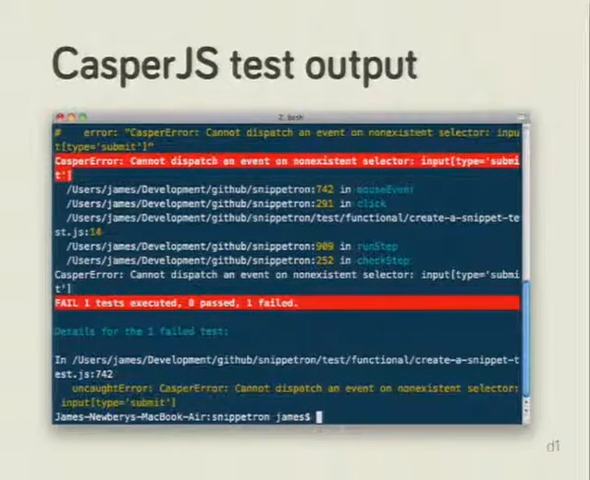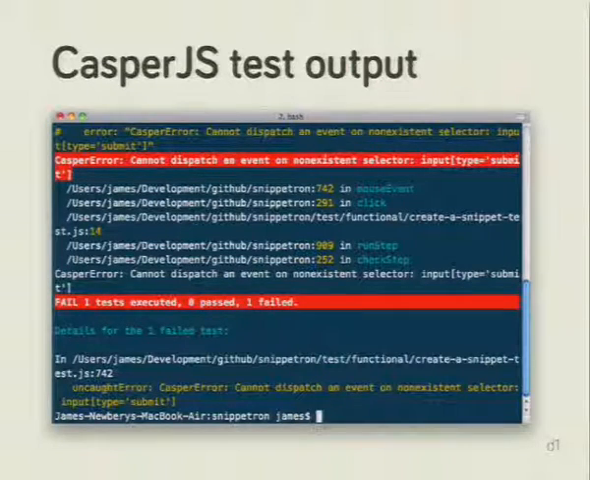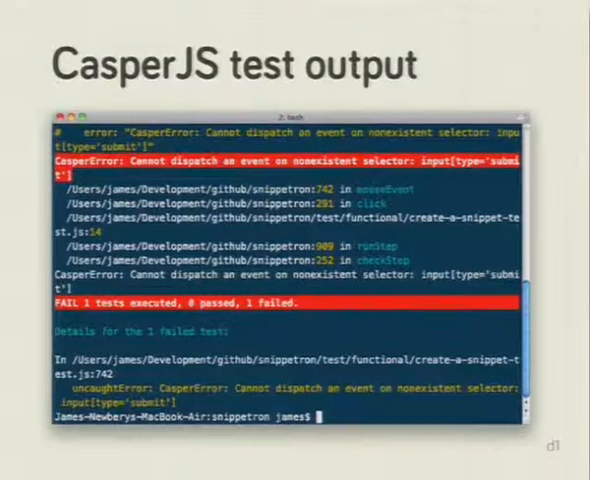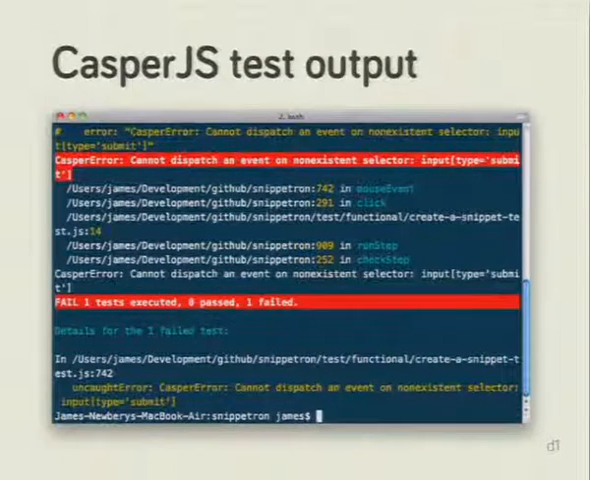So this is what test output looks like, and the big red bar gives us a clue that it's not working. And the error here is it cannot dispatch an event on non-existent selector, input type equals submit. So it's trying to hit the submit button, but it's not there. And the reason it's not there is we haven't written any code yet, which is great. So that's exactly what we expect.